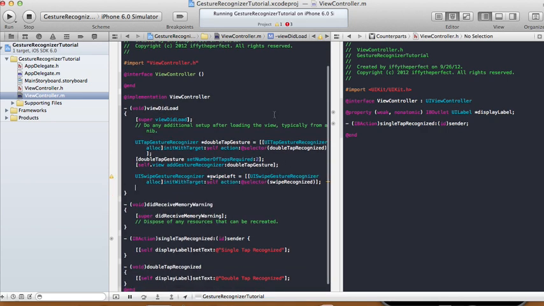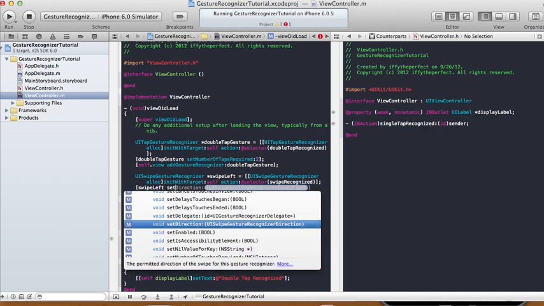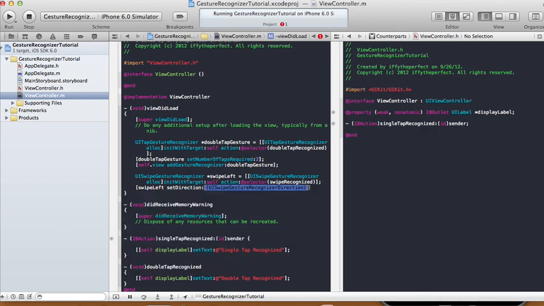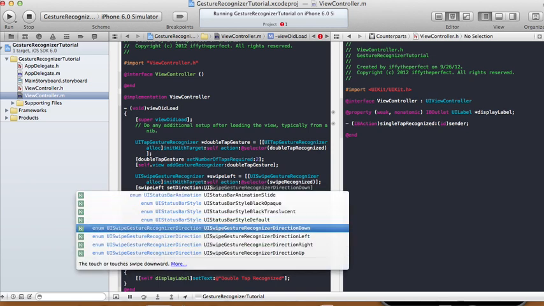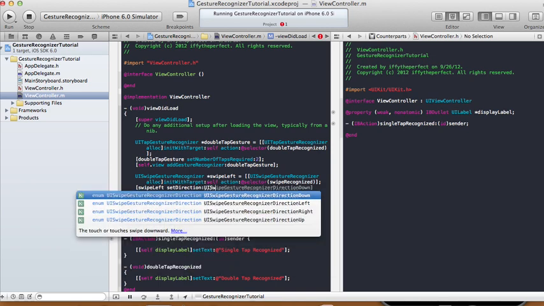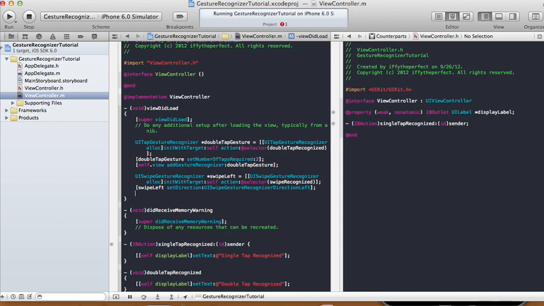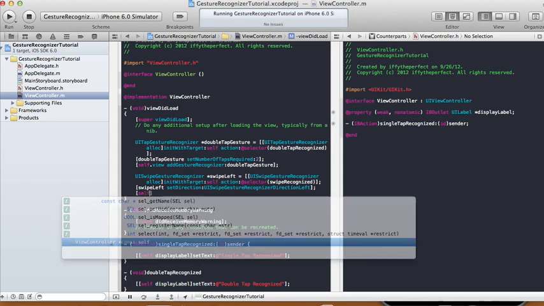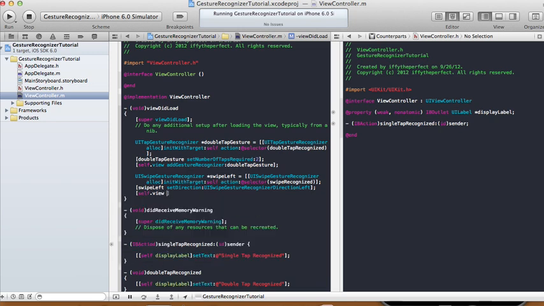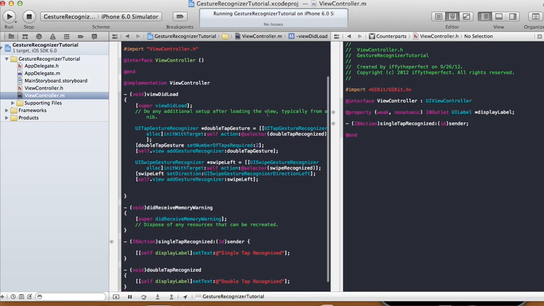Okay, and here we have to say swipe left, and we're gonna set direction. The direction will be UI swipe gesture recognizer direction left. Alright, let's have a left direction, and then have a right direction also. But I'm gonna add it to my view first. So self.view add gesture recognizer swipe left, and do the same thing for the right swipe.